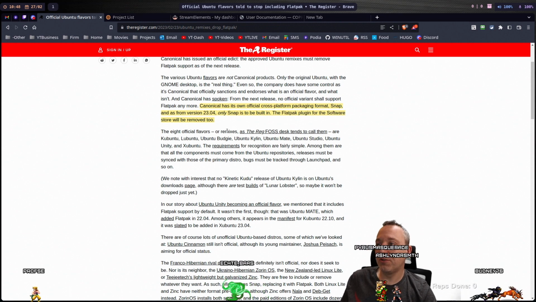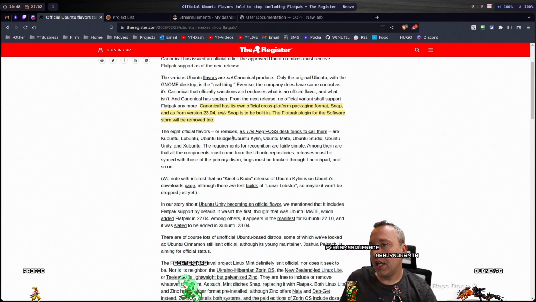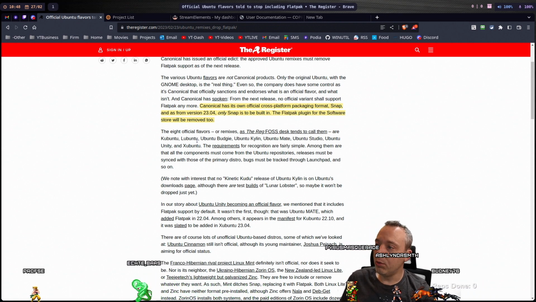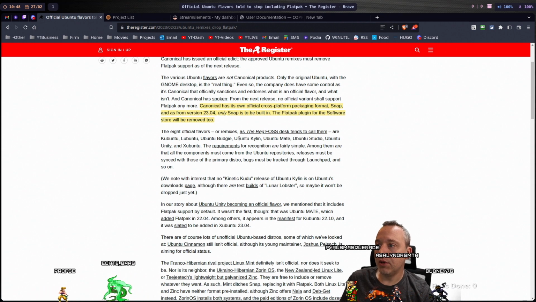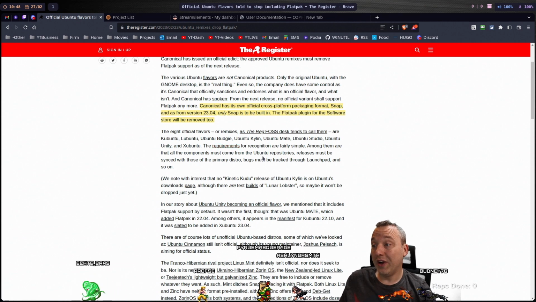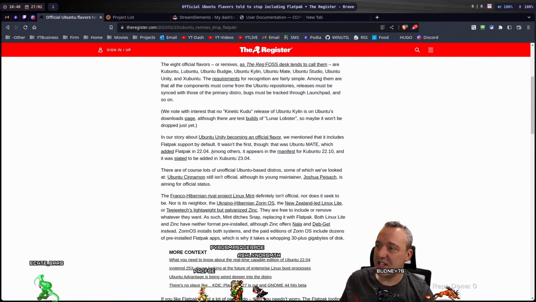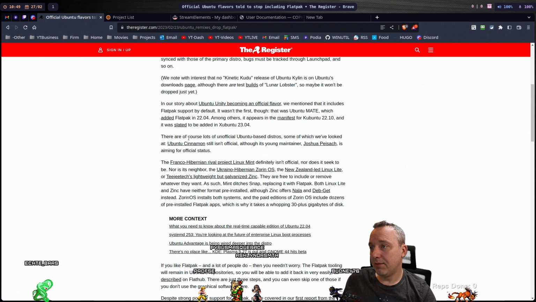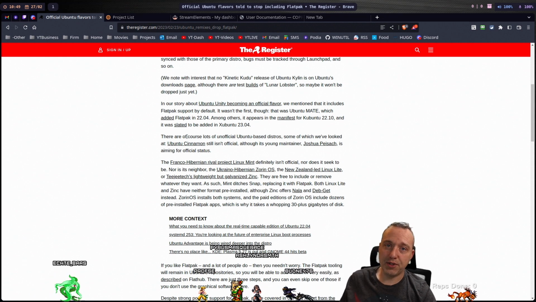So there's 8 official flavors or remixes. And it's Kubuntu, Lubuntu, Ubuntu Budgie, Ubuntu Kylin, which I've never used, Ubuntu Mate, Ubuntu Studio, Ubuntu Unity, and Xubuntu, which is the XFCE spin of it. Wow. I guess you should see it, but man, Canonical's not doing themselves any favor here.